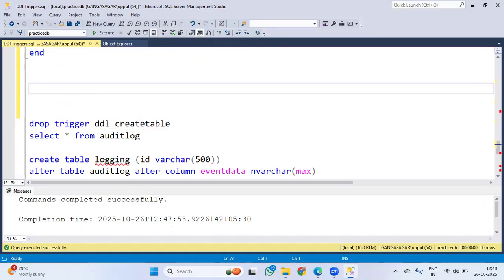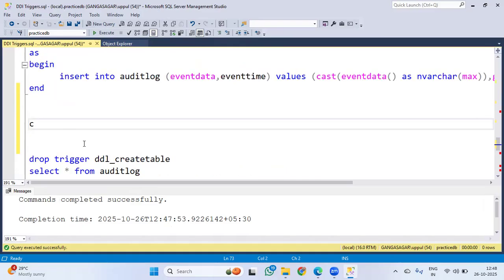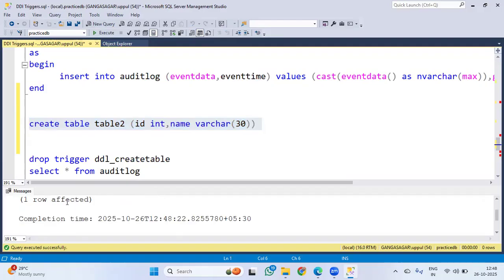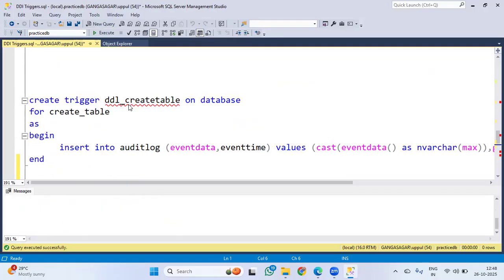So for that, let's create a table. I'm creating a normal table with ID and name as varchar. When I create the table, two triggers are automatically fired. I executed this statement: a DDL change occurred in a table. And we also have another trigger, DDL create table. This trigger automatically inserts the event data into this audit table.